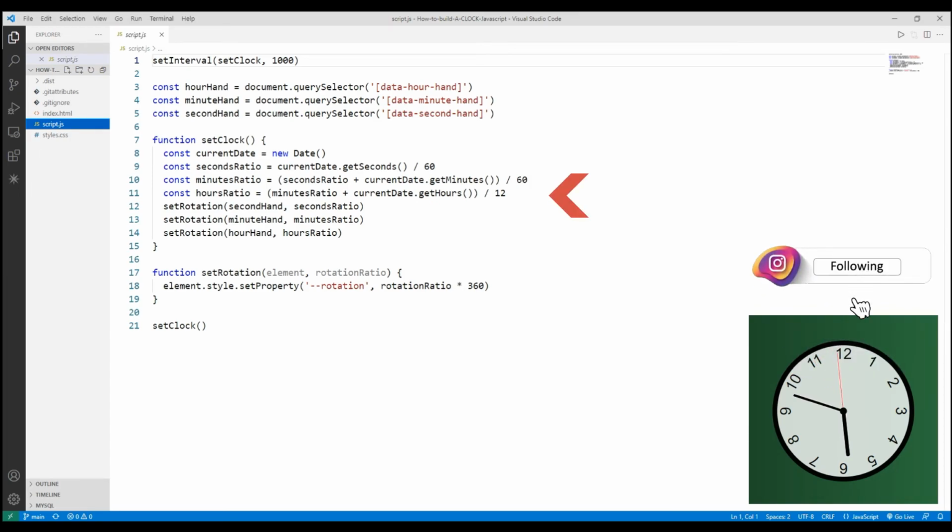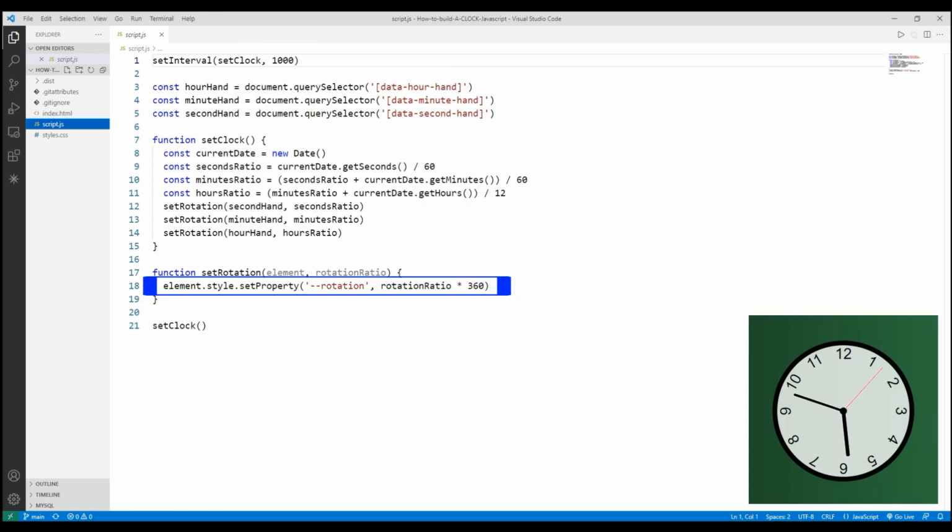The calculations made were displayed in a function that specifies the angles of the hour, minute, and second objects. Adjusted the angles of the objects using the rotation keyword. The setClock function has been called and the coding part is complete.